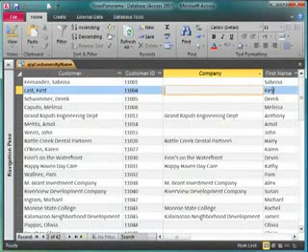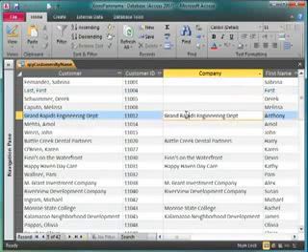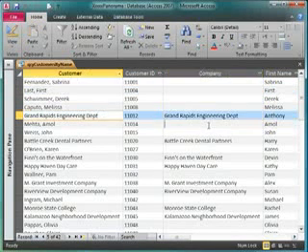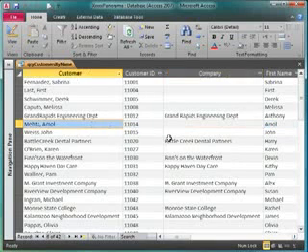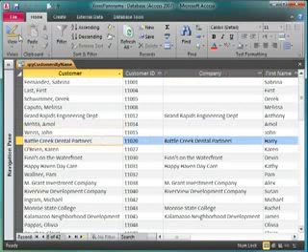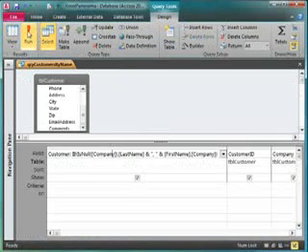Company is blank. I get first, last. Company is not blank. I should get the name of the company. Company is blank. I get the name of the customer. Company is not blank. I get the name of the company. So we got it to work. So I'm going to go ahead and save that.